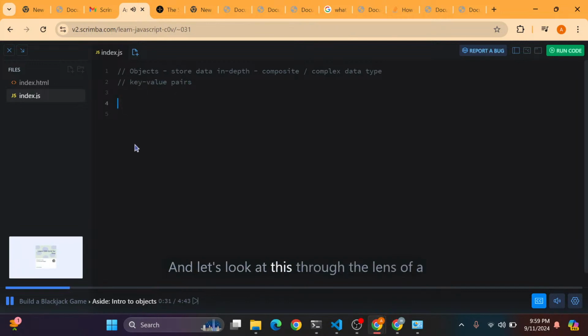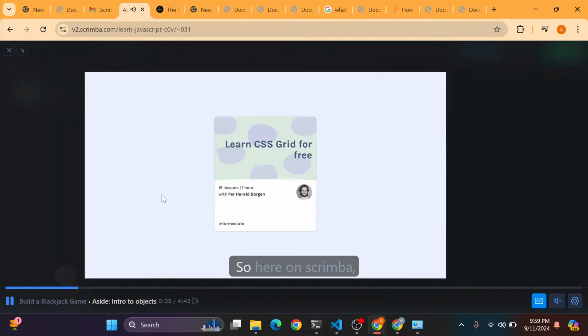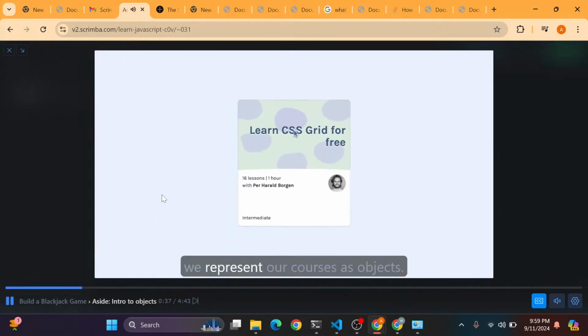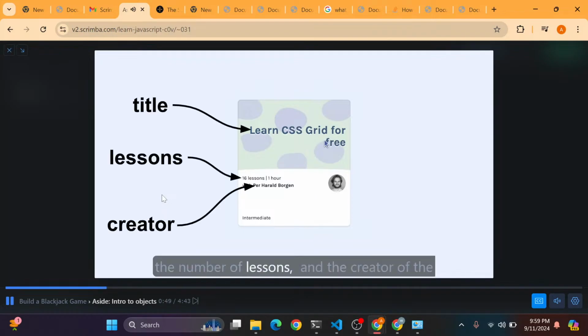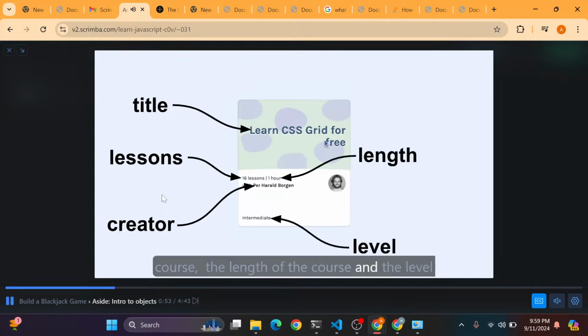And let's look at this through the lens of a real-world example. That's always easier. So here on Scrimba, we represent our courses as objects. Because here you can see the CSS Grid course, actually the very first course we launched back in the days, and it has a bunch of different data. For example, it has the title, the number of lessons, and the creator of the course, the length of the course, and the level of it.